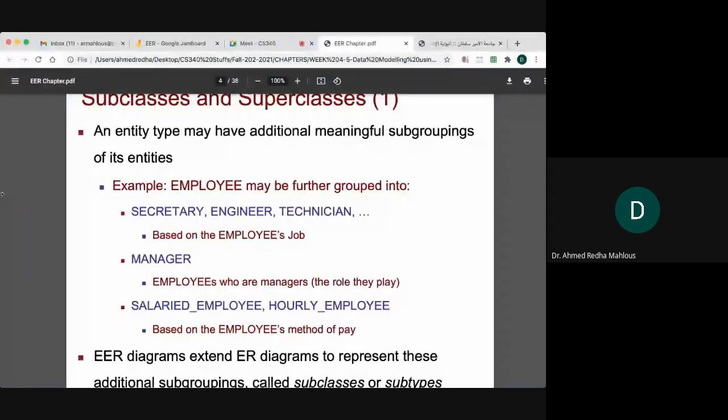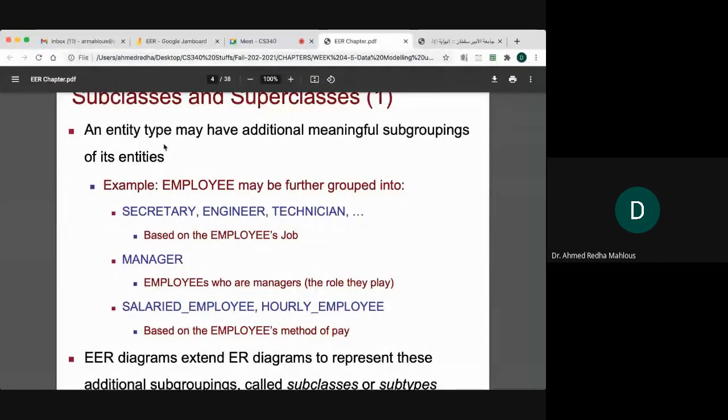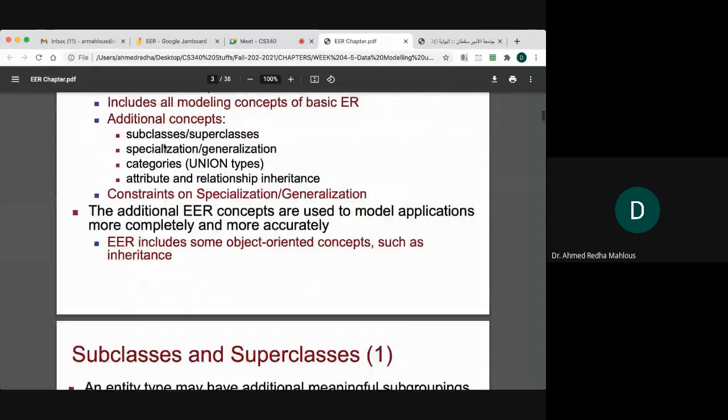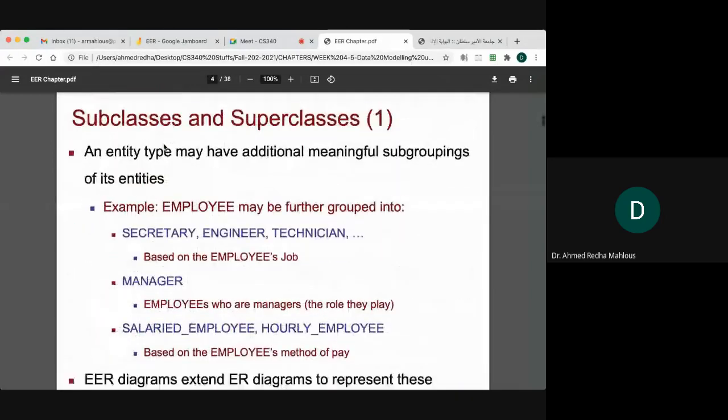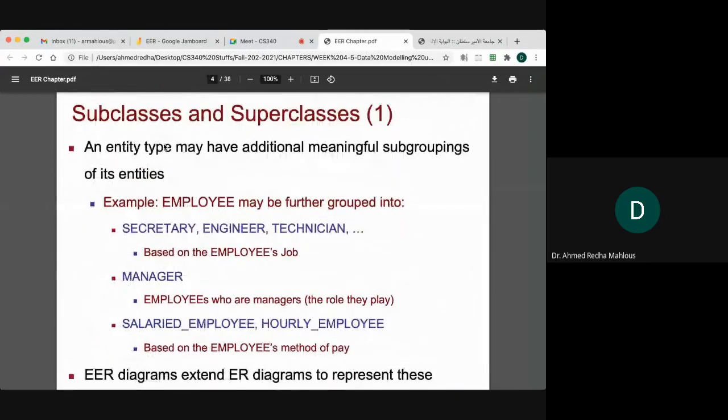What is the subclass and the superclass? Okay, if you remember, we said that we can have an entity. When you have an entity, you can divide that entity into subgroups or many groups. It depends on the requirement. For instance, in our example, an employee can be divided into a group of secretary, a group of engineer, a group of technician, based on what this subgrouping is based on.